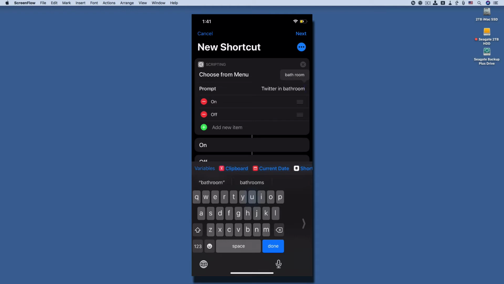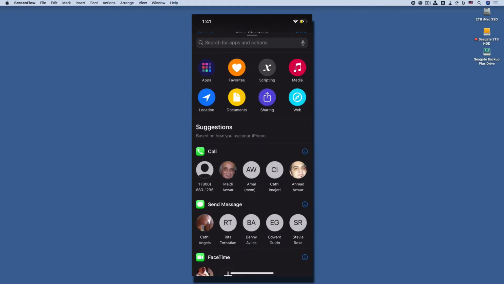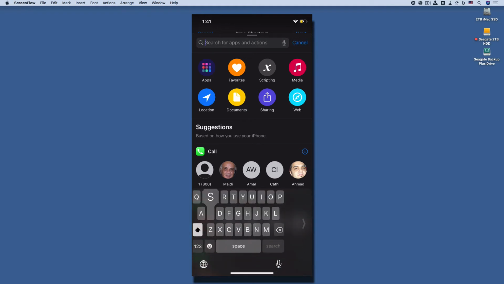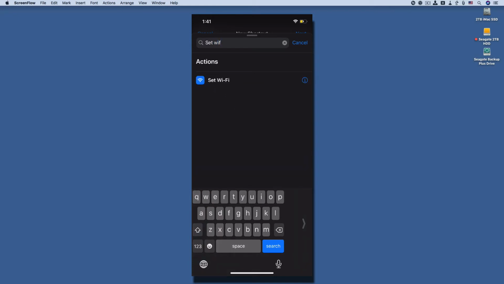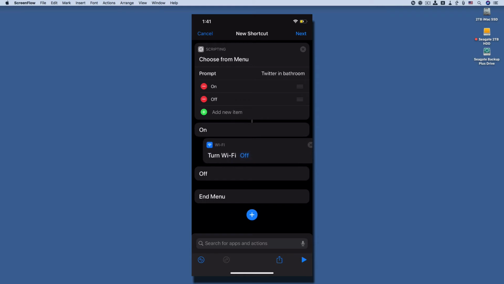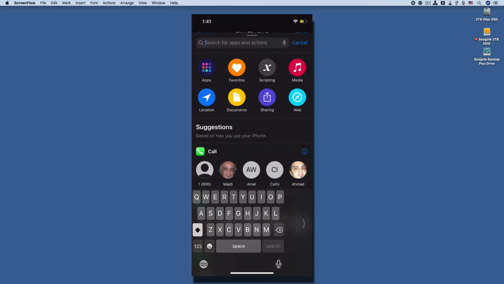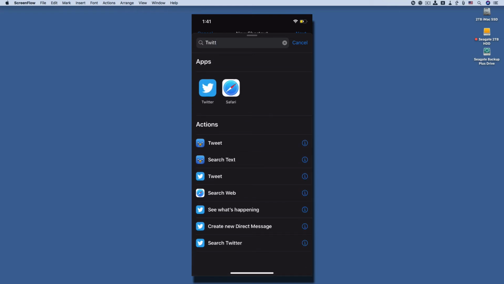Now we're gonna choose the action. We're gonna add an action now. We're gonna set Wi-Fi. And we're gonna change it to off. And that's gonna be in the on when this is launched. So that's gonna go right here. Then we're gonna choose Twitter. Where it is. And we're gonna see what's happening in Twitter.